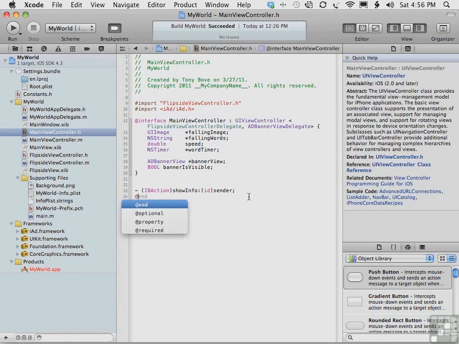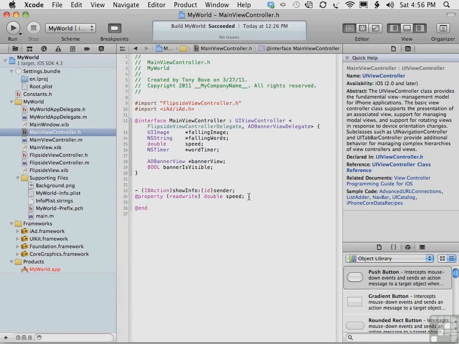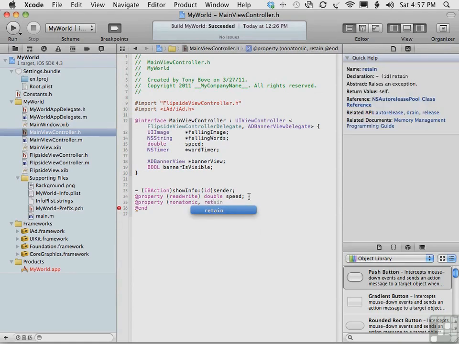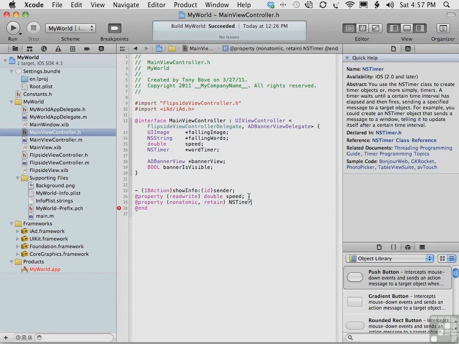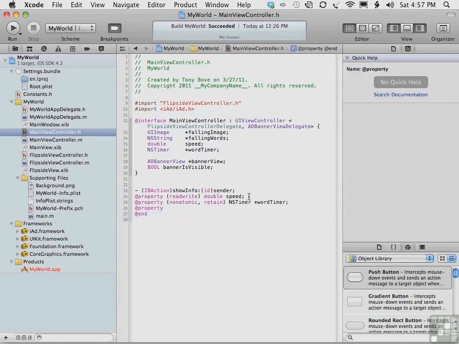First, @property, we're making it readwrite, so it's changeable, double speed. Next, we create a property for the word timer. We type nonatomic, retain. We want to keep it around for a while. That's our NSTimer. And then we put in a property statement, nonatomic, also retain. And this is for our string followingWords.